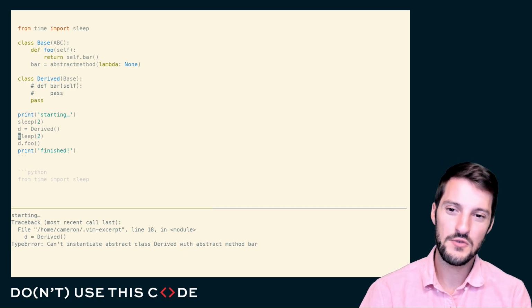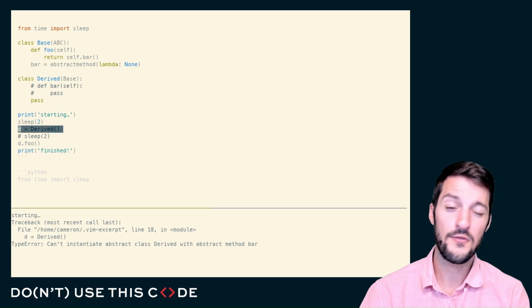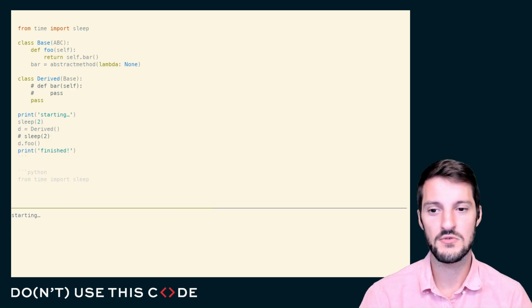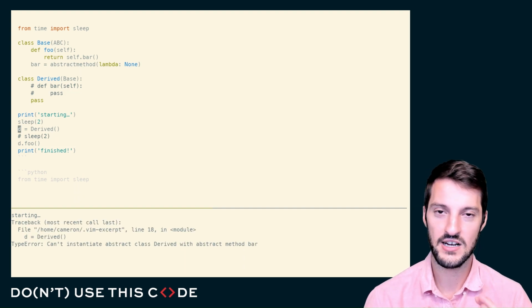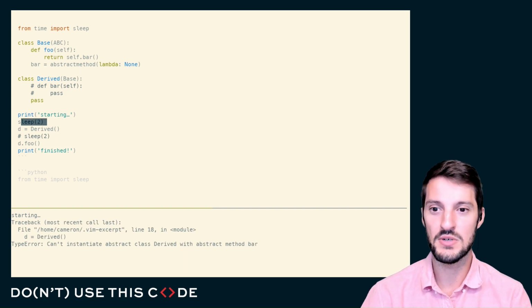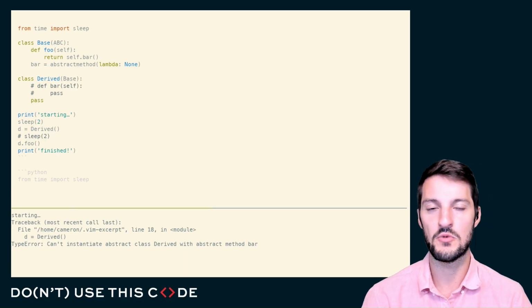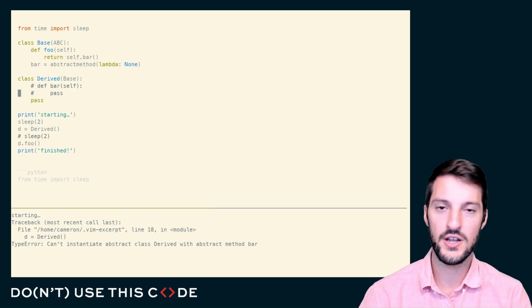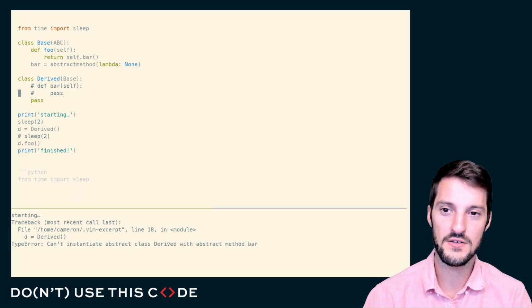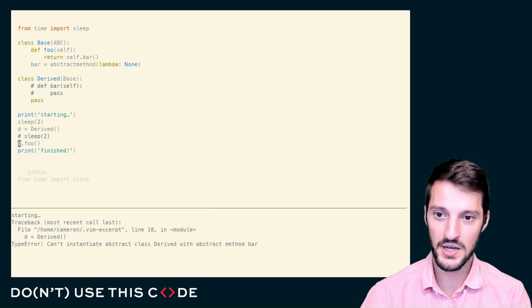But what happens if we just move our sleep? If the sleep happens before our object is being instantiated, all of a sudden we're still paying that cost. We're still paying that computational cost where I might be doing something and then I decide to instantiate a class, and it's at this point that we catch that error.